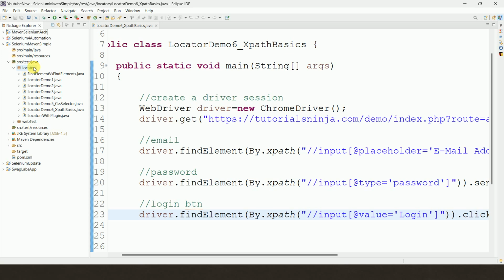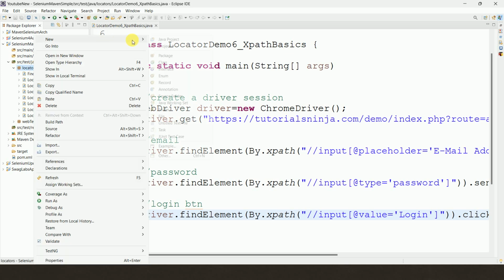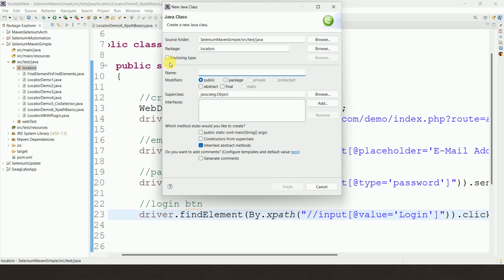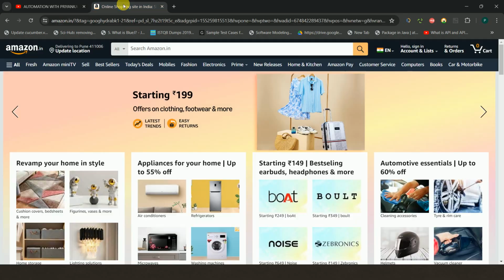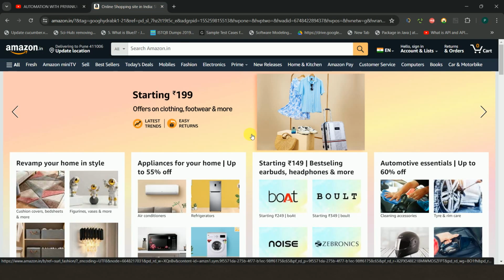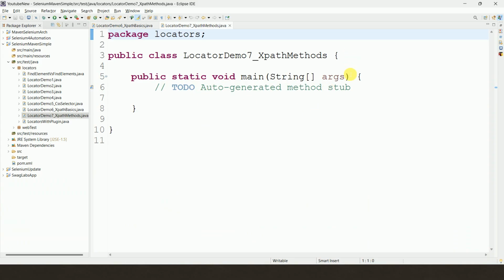So I will be creating a new class, and let me write a name, LocatorDemo7. This is all about XPath methods. To explain the methods, I will be using the Amazon application. Let's directly automate this real-time application and see how exactly the text method or other methods will help you to automate.